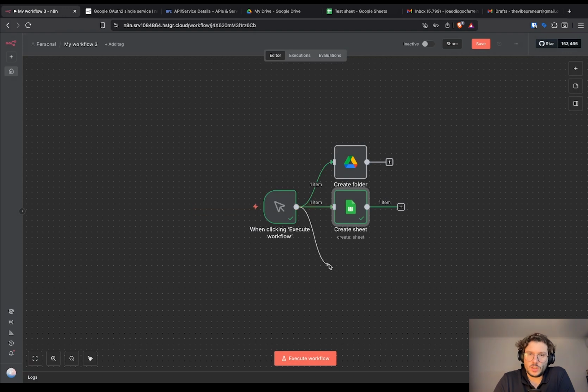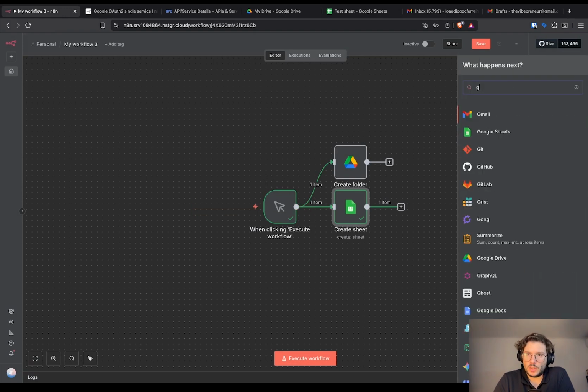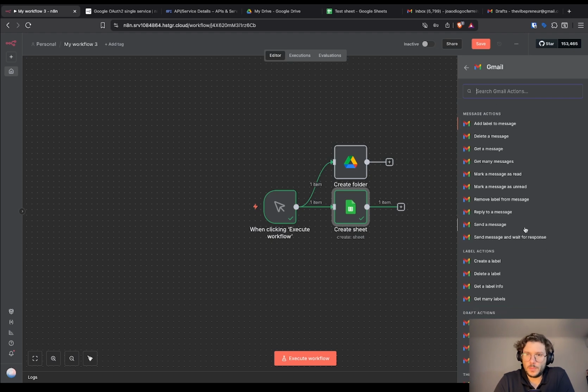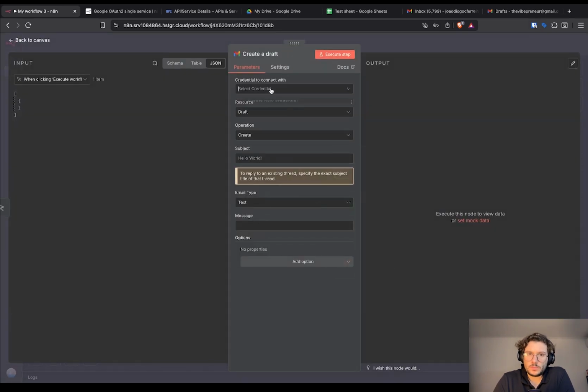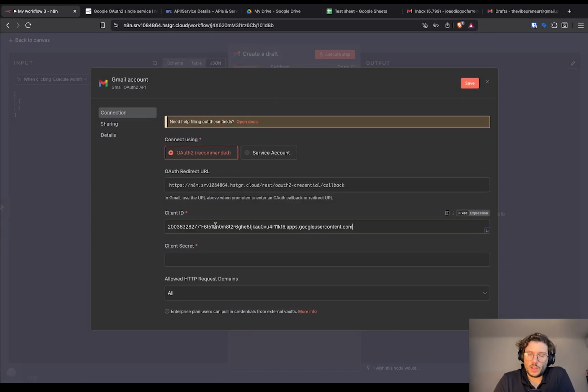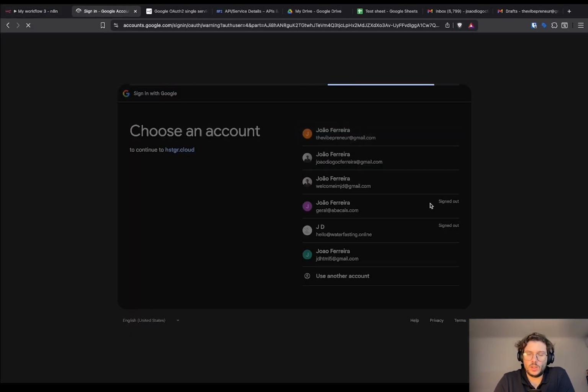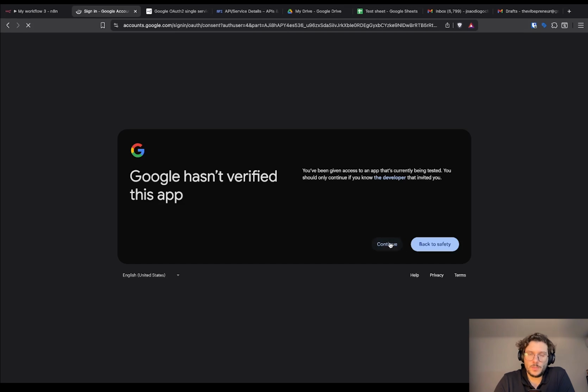So let's do the same thing with Gmail. We'll just create a new node. For Gmail, let's do the one to create a draft email. So again, we need to set the credentials. The credentials will still be the same, so let's do this. And once again, you just need to log in with your account. So you need to give all the permissions.